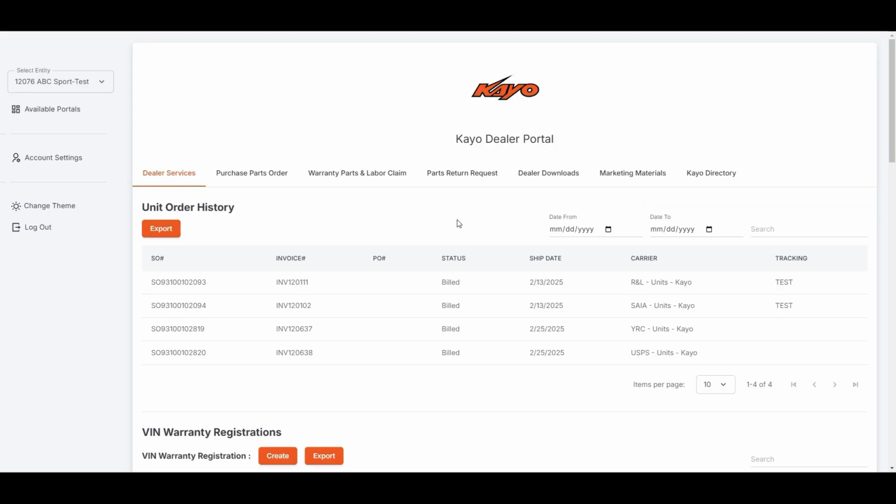Now let's take a look at the Kayo dealer portal. All information shown is real-time and comes directly from Kayo USA's source of truth. At the top, you'll have a unit order history that shows a history of all of your orders, including relevant statuses, ship dates, carrier, and tracking information.